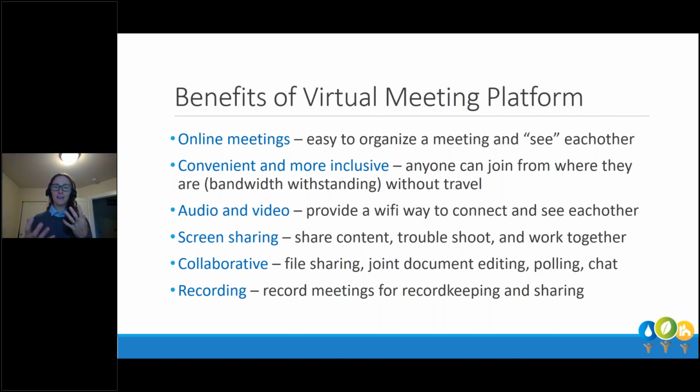Granted, that face-to-face human contact cannot be beat, but when we have to adapt, this is a really great way to do that. So there is a lot of that inclusivity. There's also, we'll talk about some challenges with that. There's audio and video options. So using our Wi-Fi connection, we can now have this communication and utilize that.